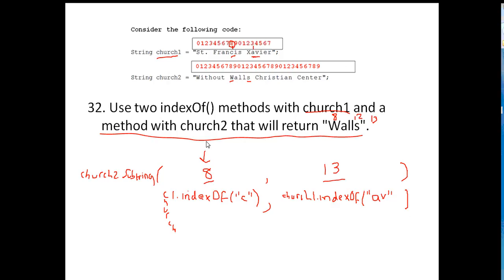So our final answer for 32 is Ch2.substring and then in parentheses Ch1.index of C, comma, Ch1.index of AV. And that will be, let's see, we need another parenthesis here. So that will be our final answer, and that will produce the word walls.